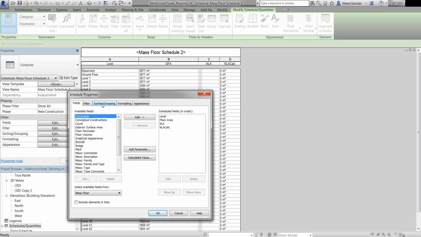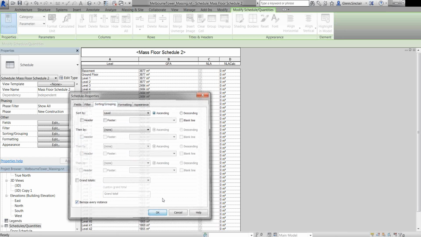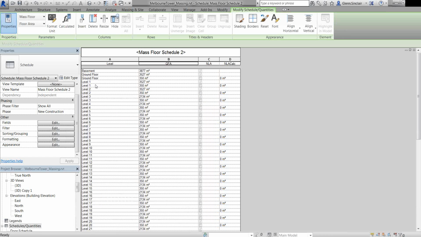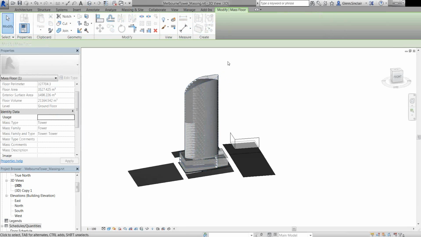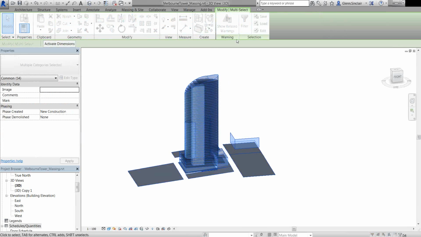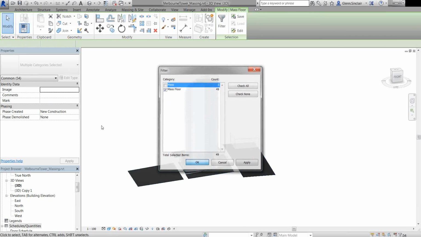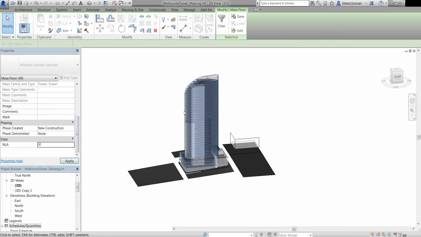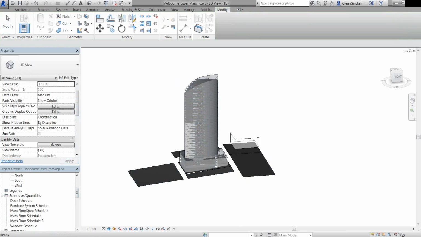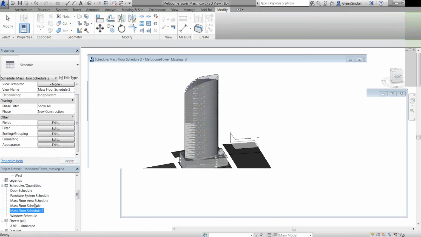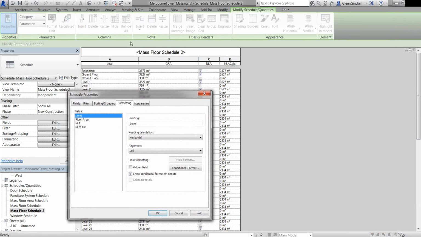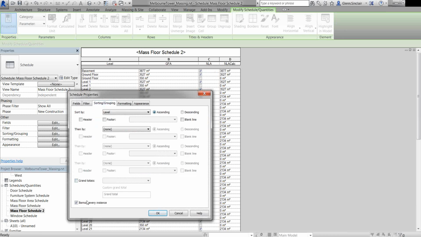Ooh. So if we untick, back to itemize every instance, we should be, okay, that's not ticked on, is it? Why not? So all of my mass floors, NLA should be ticked. There we go. That's more like it. Untick the itemize every instance.